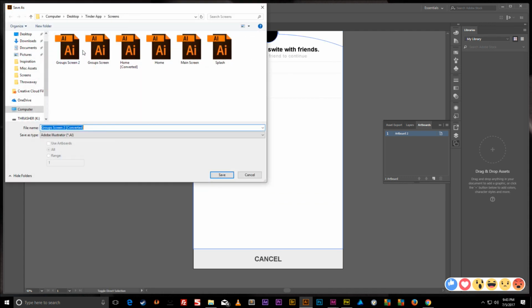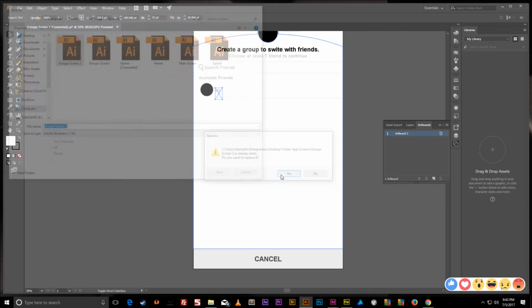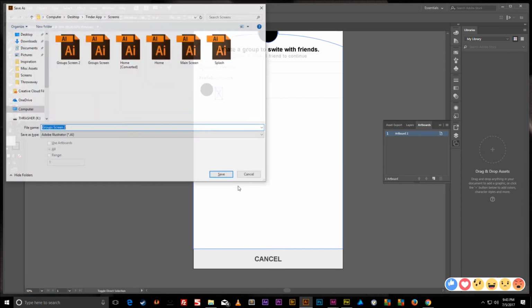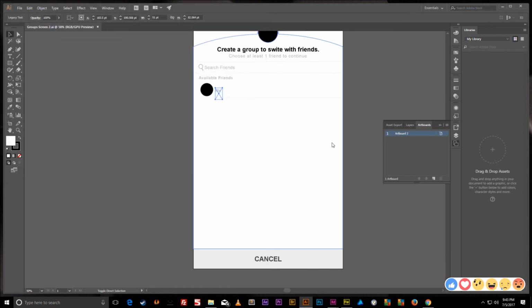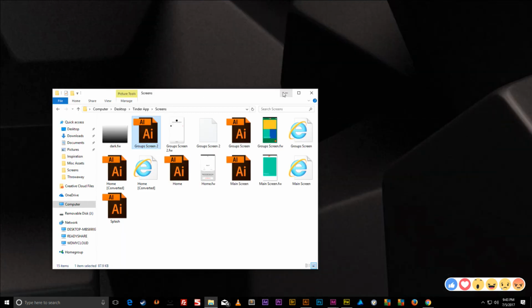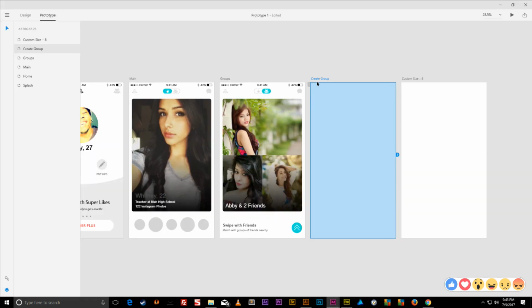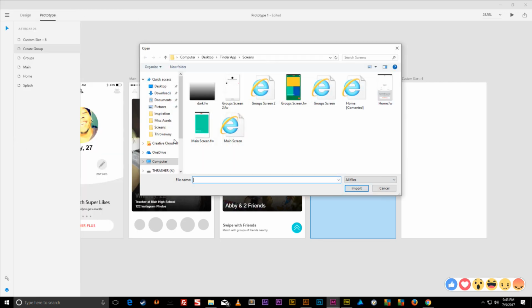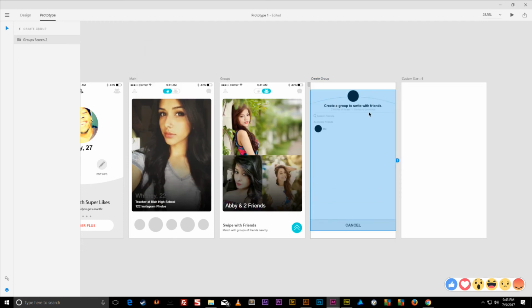Now I'm going to hit Ctrl Shift S to overwrite our original Illustrator document. Ctrl Shift S again to save an SVG. Now I'll go back to Experience Design, and we're going to go to our Create Group artboard, hamburger icon, import. Now we can import our group screen 2 SVG document. All right, so this one has to sit at the very bottom of our canvas.